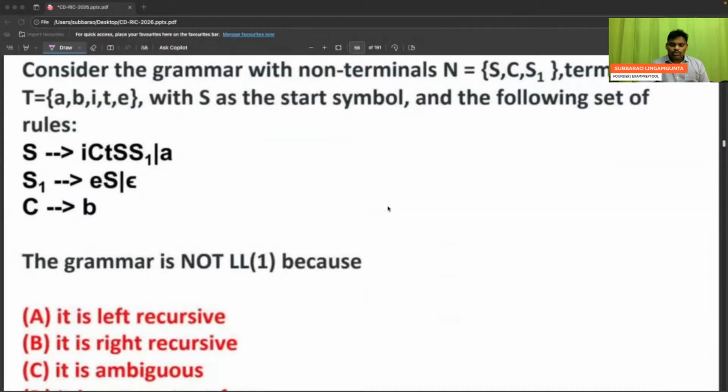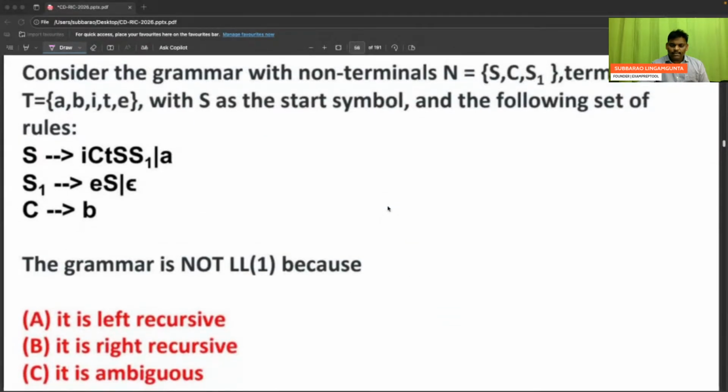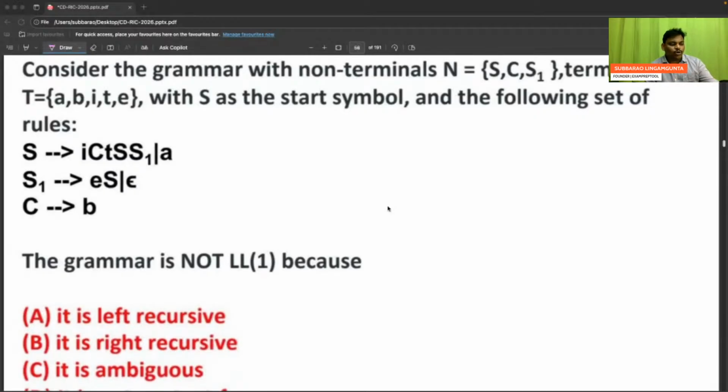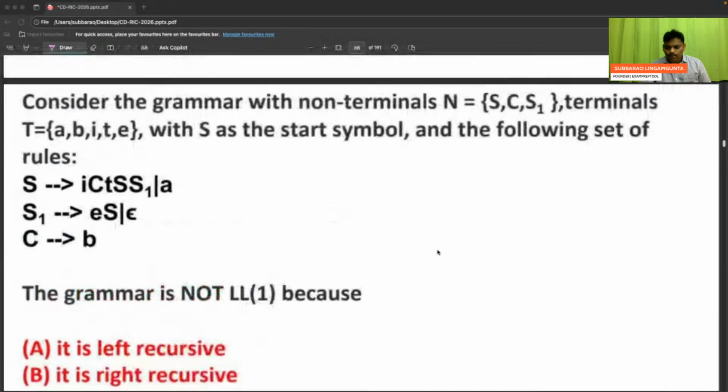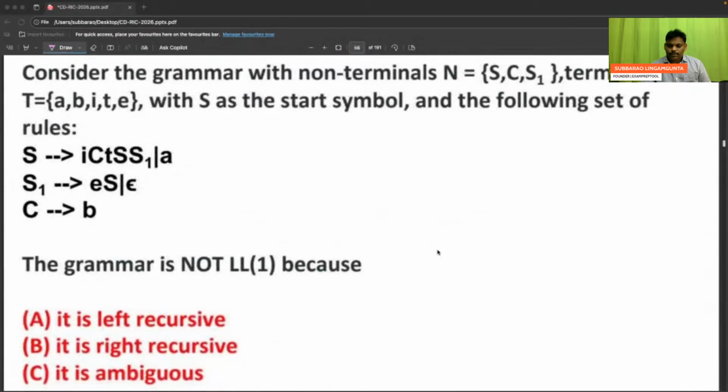Can you go to question number 101? It is an interesting problem. Can you try this? Already 100 problems we have covered. They are there in the EPT portal, already 100 problems. So it is the 101st problem. Can you try this one?